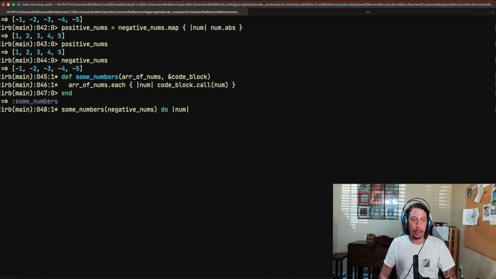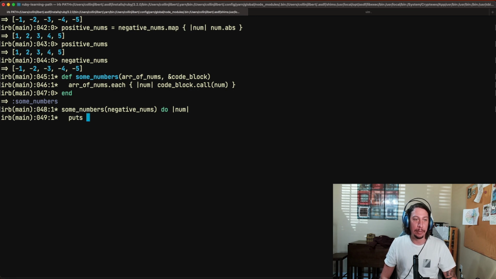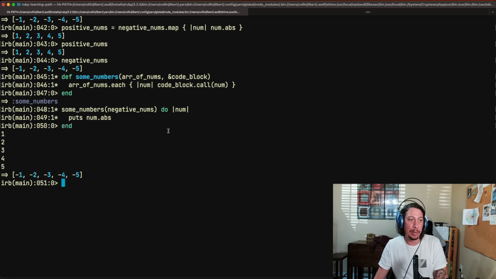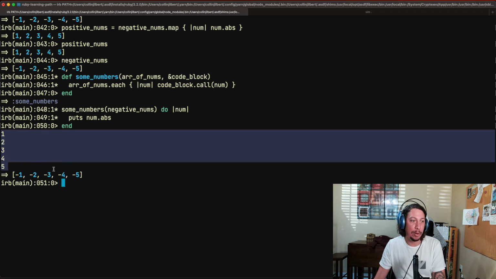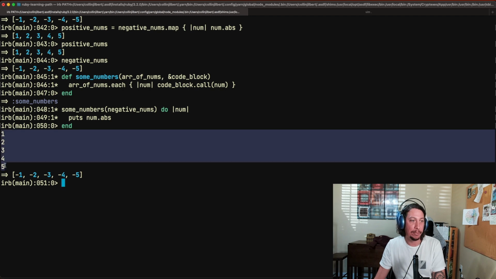Okay, so for every number that we get, let's say we want to print out the absolute value of that number. So we'll say puts num.abs, and we'll end off that block and hit enter, and we see that we get the positive or the absolute values of all of the integers that were in this array. They were all negative, so we get all the positive values out of it.